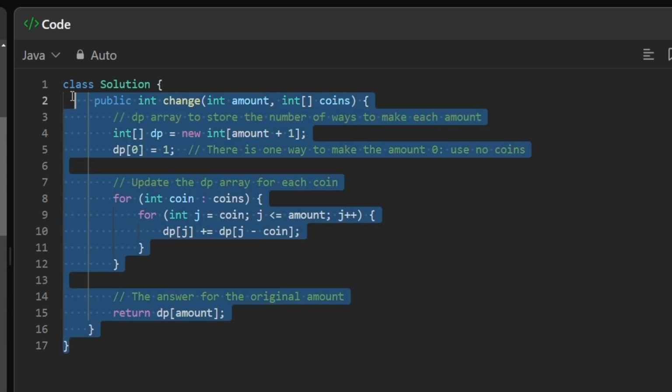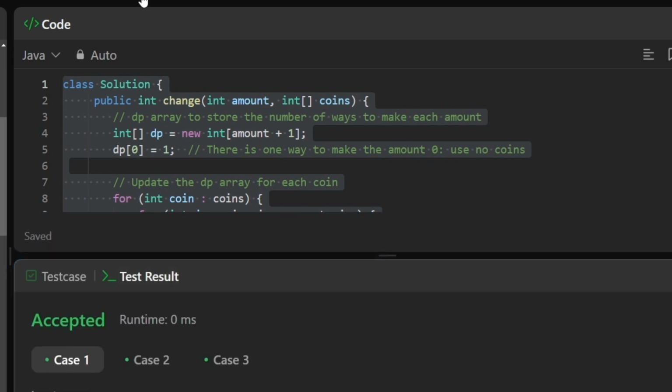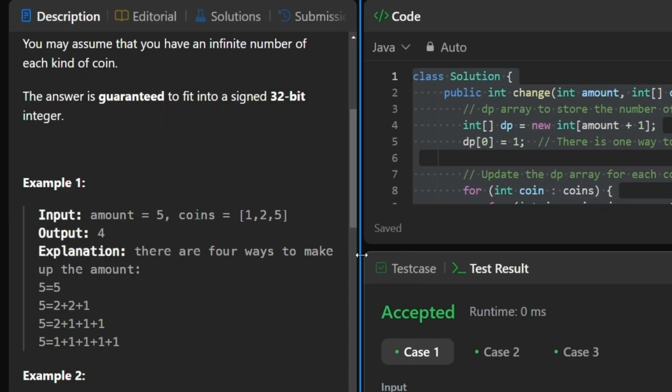So such a small coding solution, but such a beautiful approach using dynamic programming. Now let's try to run this code. Okay, seems like our solution is working as expected. Let's submit this code.